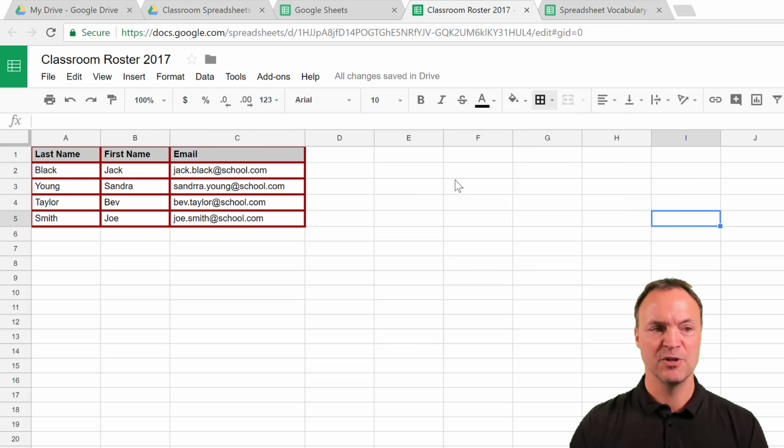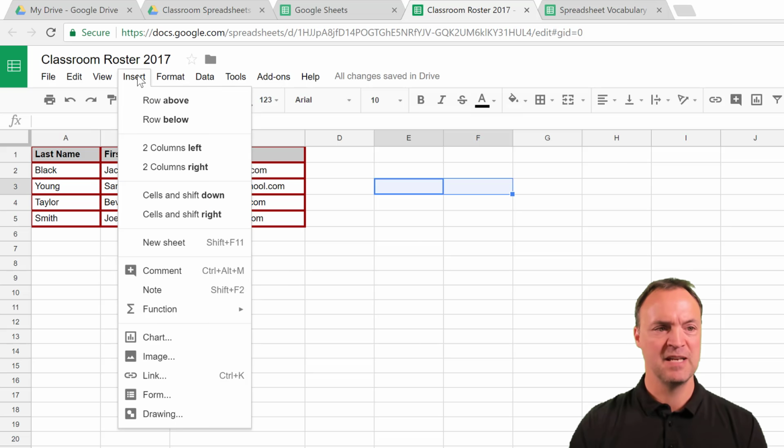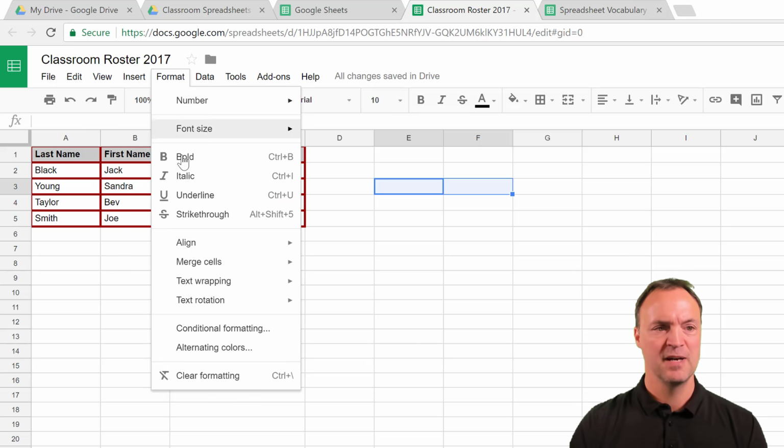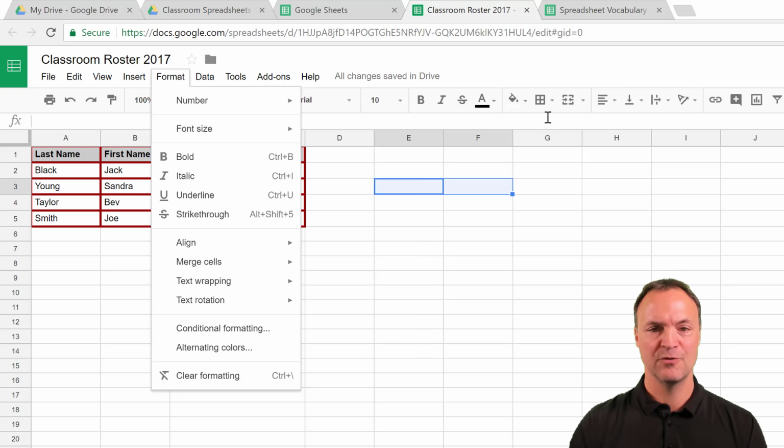So I've talked about merging cells before, and I showed you under format. You can quickly merge the cells right here too. So just so you know, all these things right here, if I go up top under format, I have all the different things that I have the shortcuts to right through here.